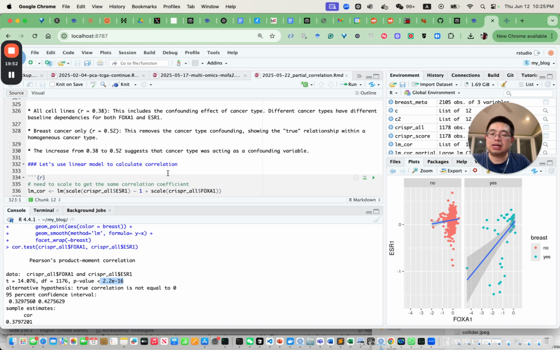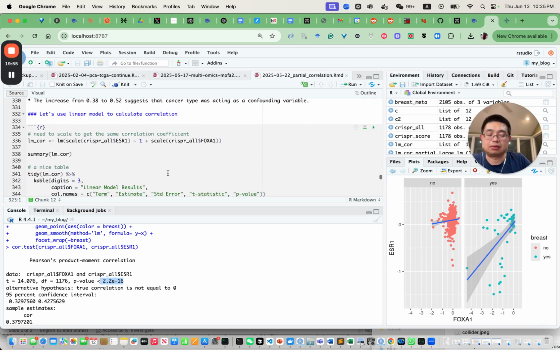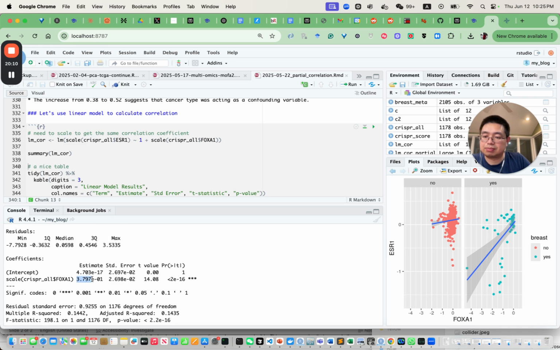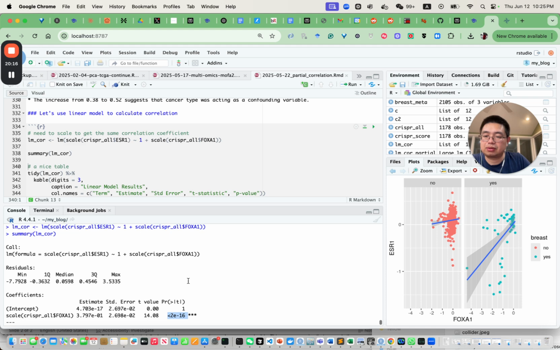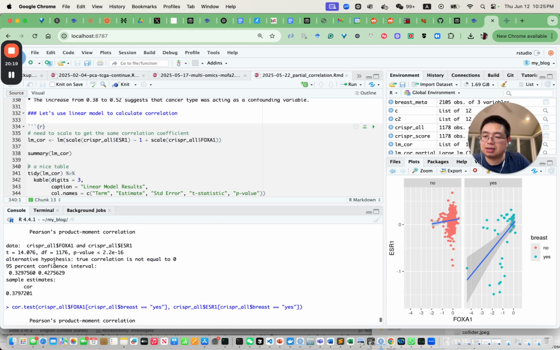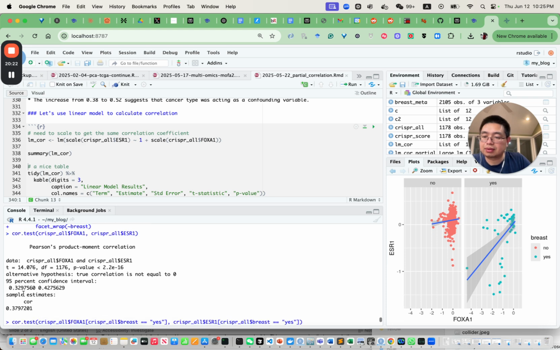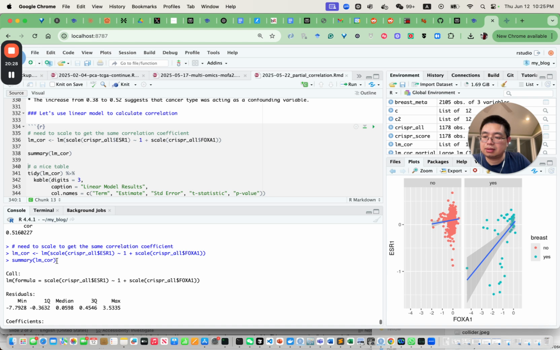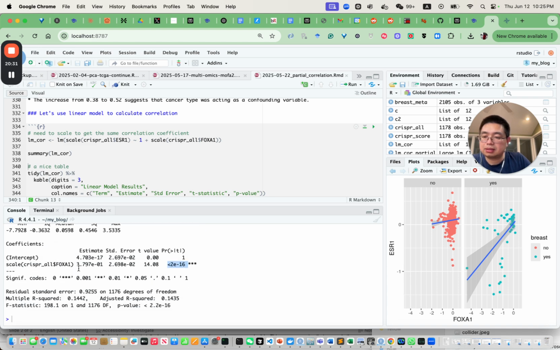But let's use linear models to calculate the correlation, similar to the dummy example. And remember, we need to scale it for ESR1 and then scale it for FOXA1. If you do that and use summary, we actually get the same p-value. The correlation coefficient is 0.379, and the p-value is very small. This is for the full data set that you can see here.